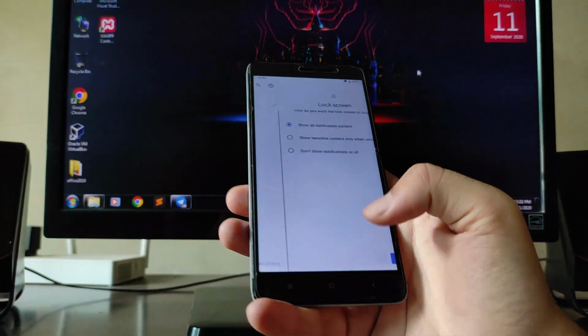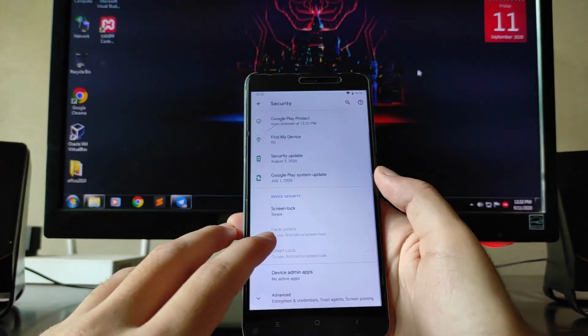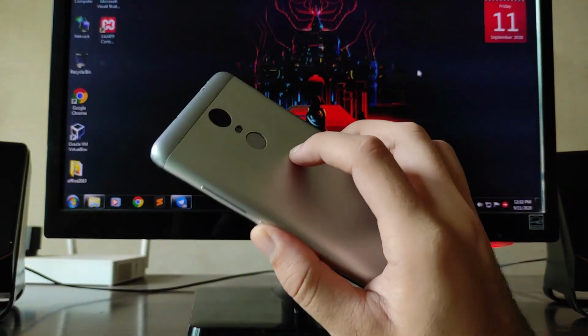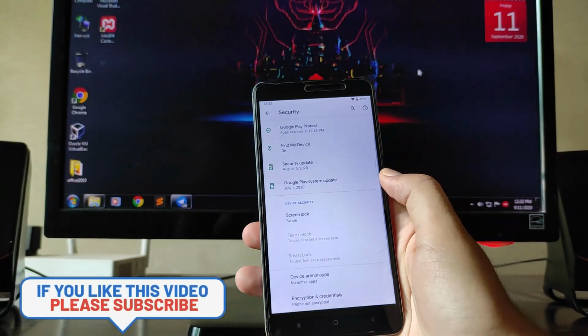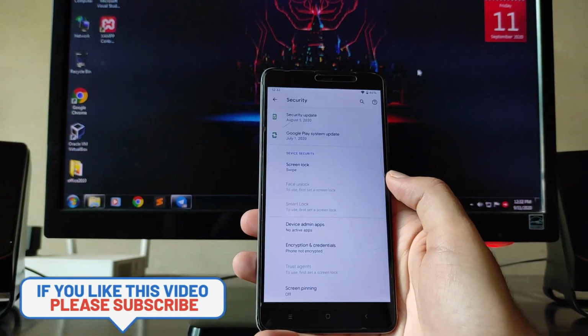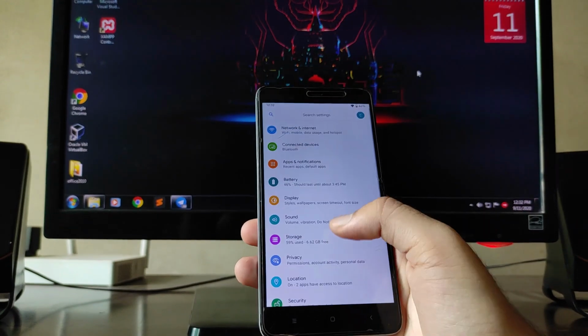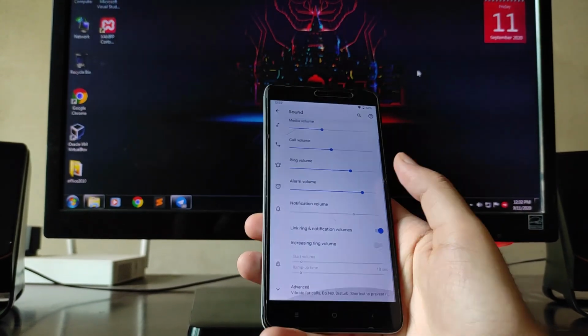So I don't know, the screen lock here is just broken, and the fingerprint option is again gone for me. So I don't know, maybe there is some problem with my fingerprint scanner here. You get the face unlock available here, but whether it is working or not, I just don't know. Going to the sound and vibrations, these are just the same.